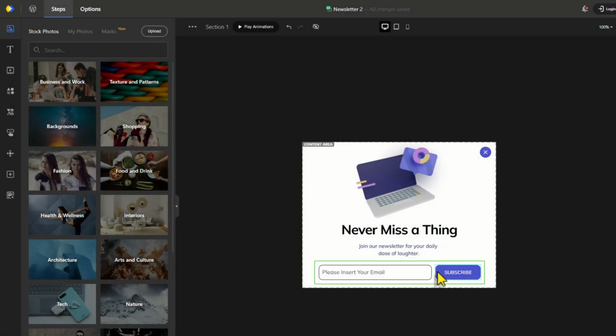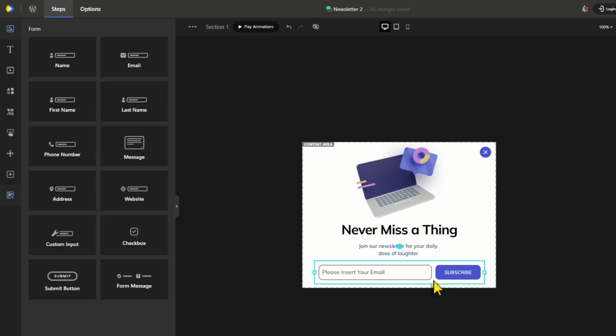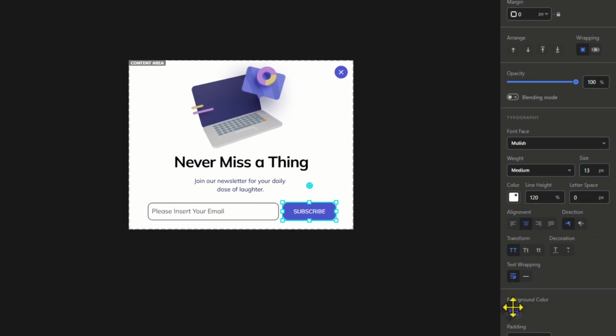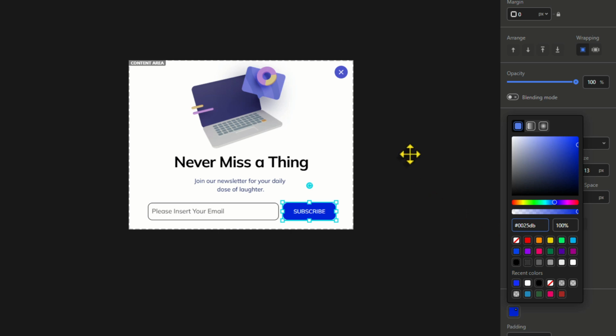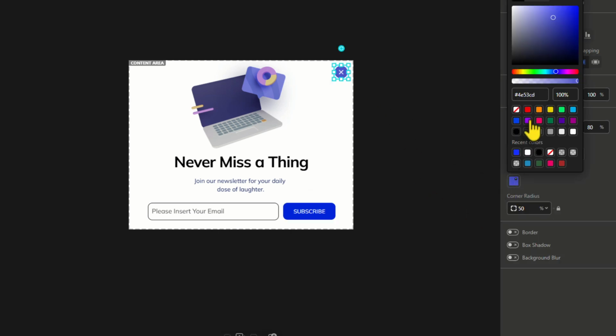When you select the subscribe field, you can see that it is one of the many form fields available which you can use. I'm just going to change the color of this subscribe button and the close button to match the look of the website.